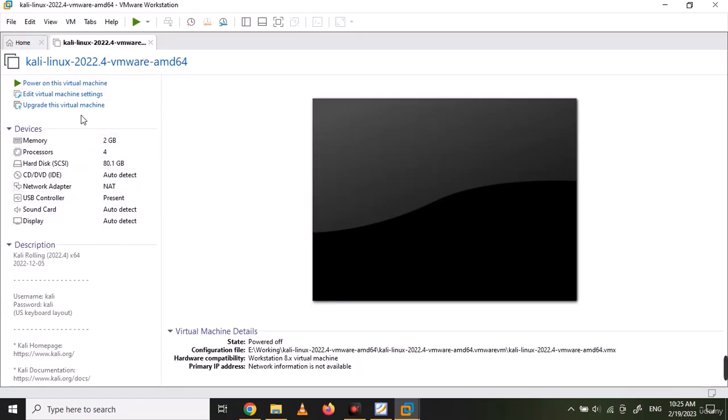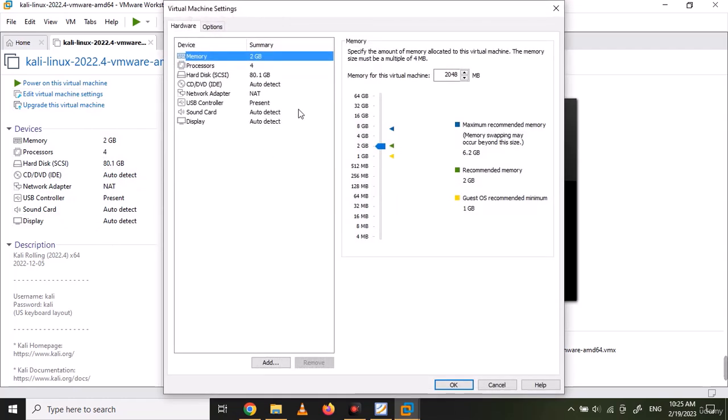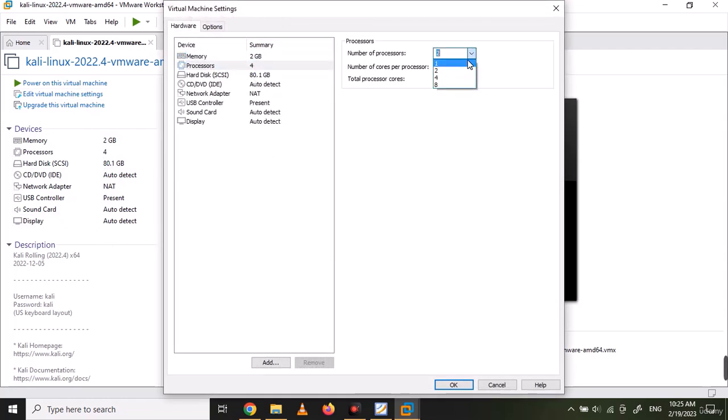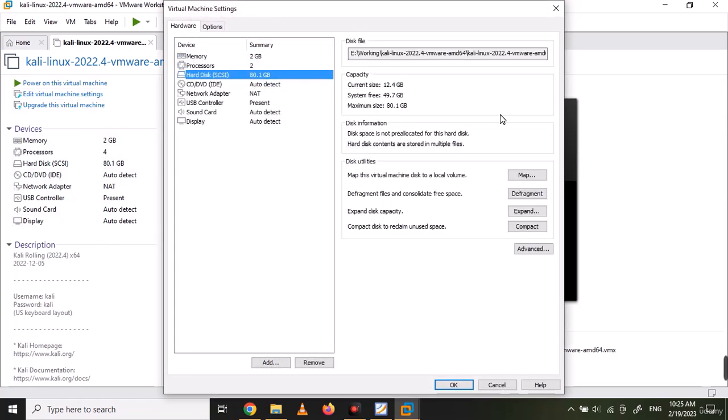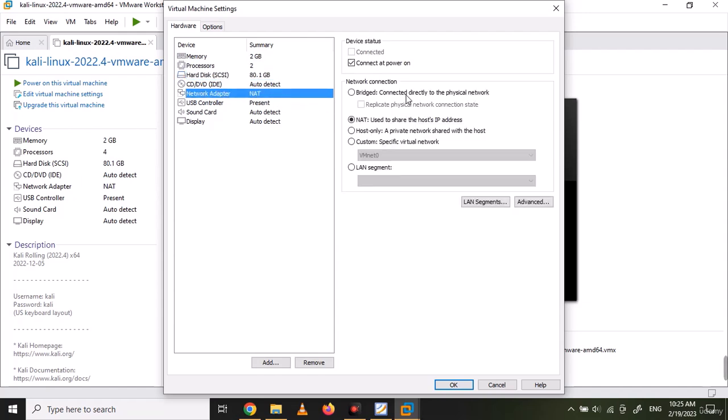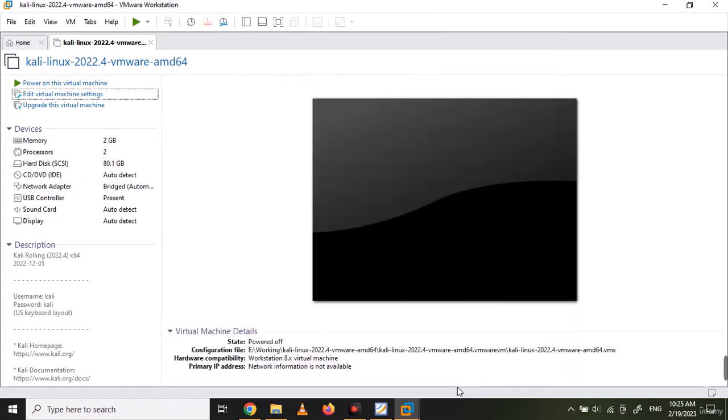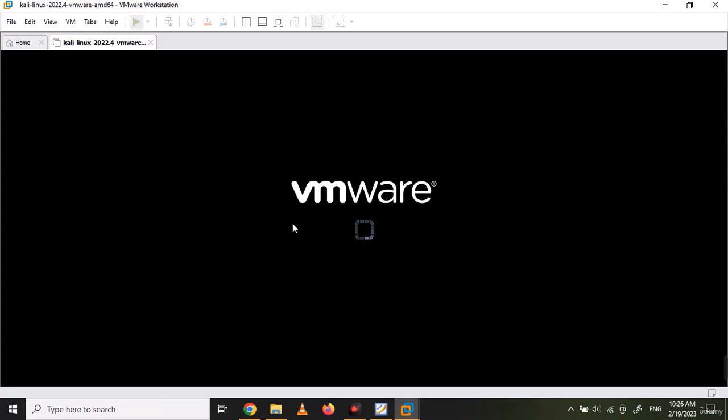Now you can edit its settings. You can change its CPU. You can change the hard disk allotted to it. You can also change the network settings, which I like to keep in bridge mode. Now power on this virtual machine.